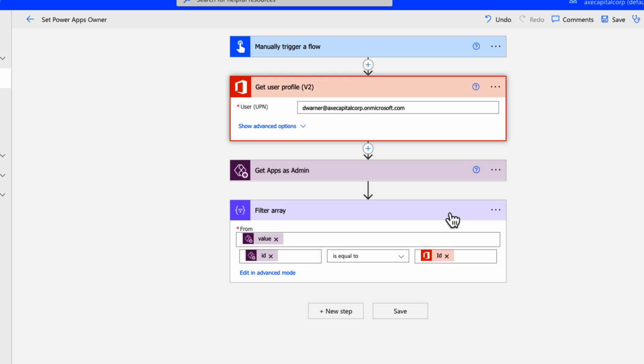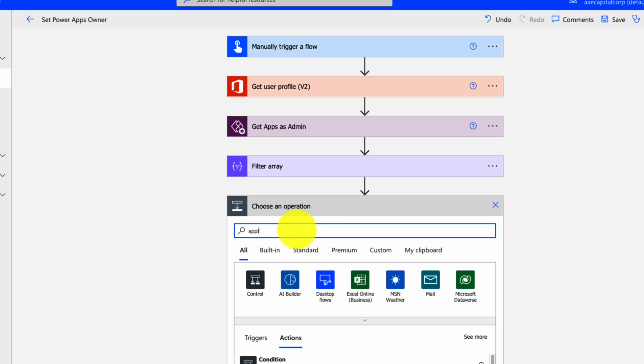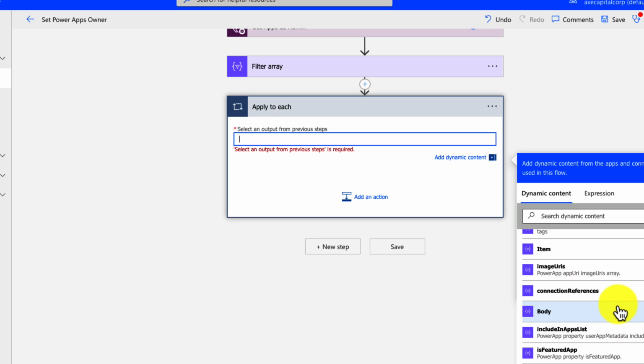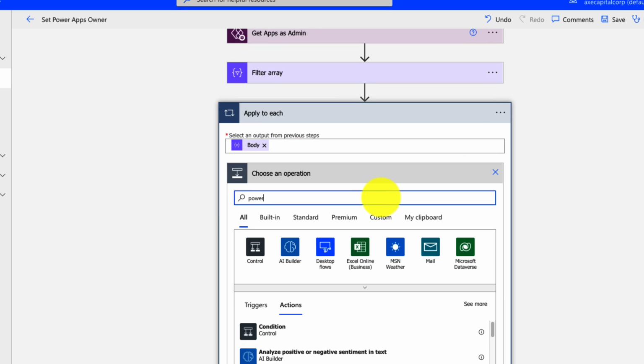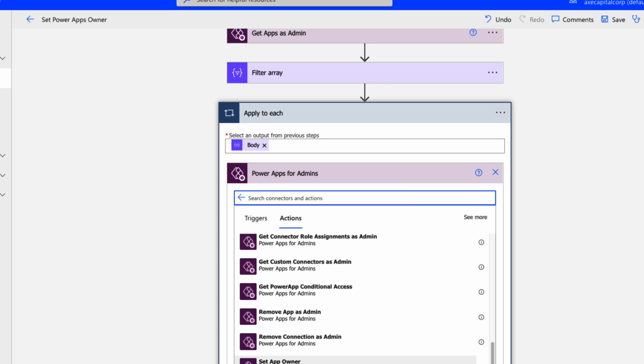The last step is to loop through all of those results and then do what we did before and change the app owner. So we'll add a new step after we have our filter array, and we will do an apply to each here. In the output of our apply to each, we'll choose the body of our filter array action. Now we'll add an action inside of the apply to each. We'll search for our Power Apps for Admins connector again, and we'll choose the Set App Owner action.